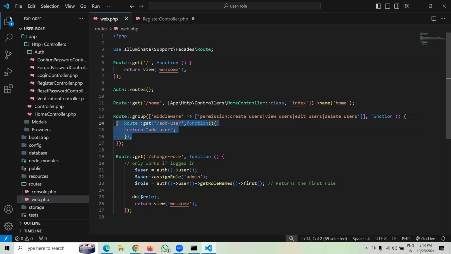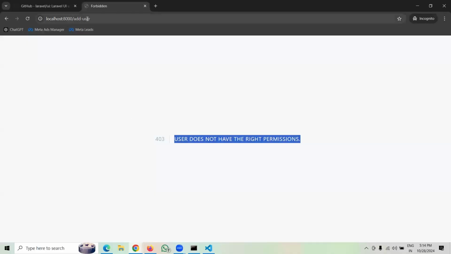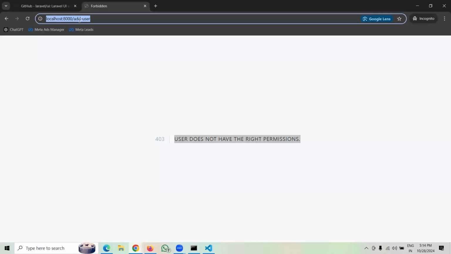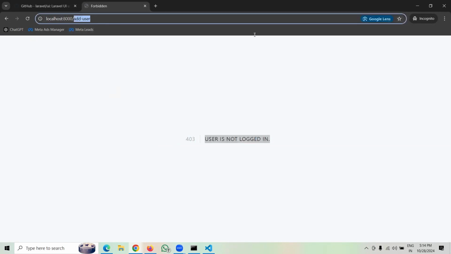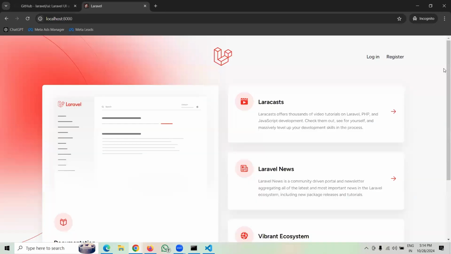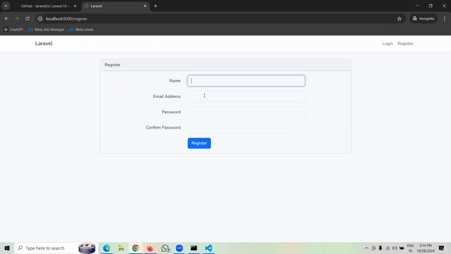Now, another situation, if a new user jumped in, registered, they're going to have a new role called subscriber. If you remember, we just did it. Let's go ahead and try without registering first. I'm going to go, that's a different browser. Let's try add user route. And it says user is not logged in. Yes, he is not. Now let's go ahead and sign in as a different user.